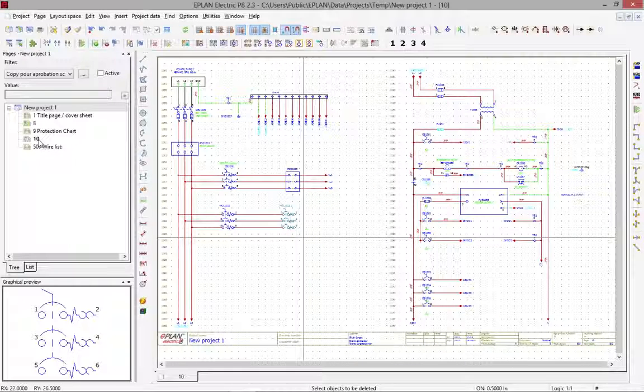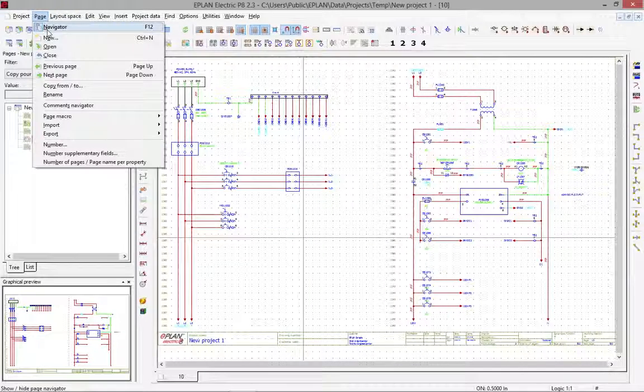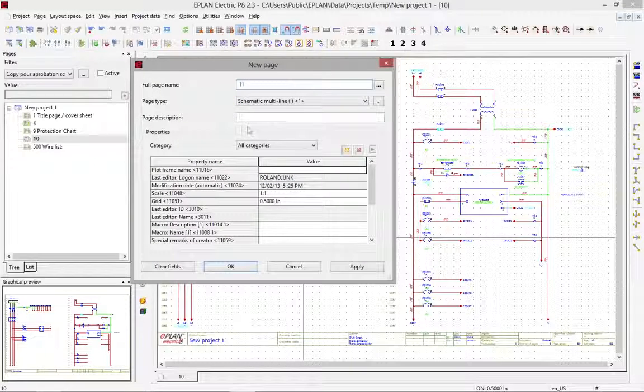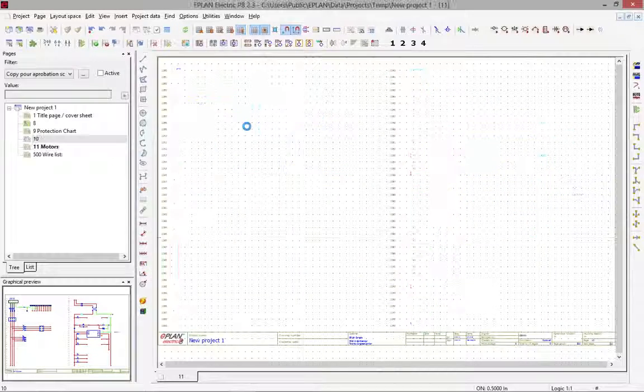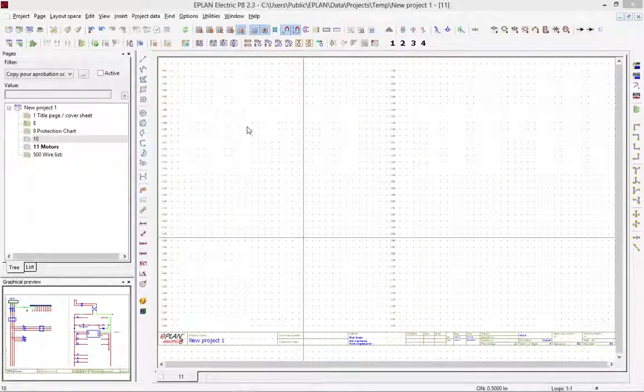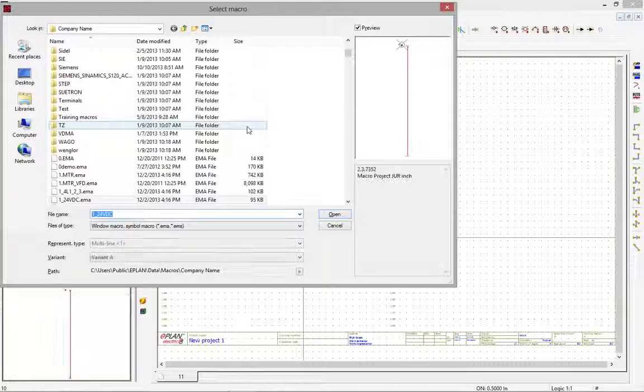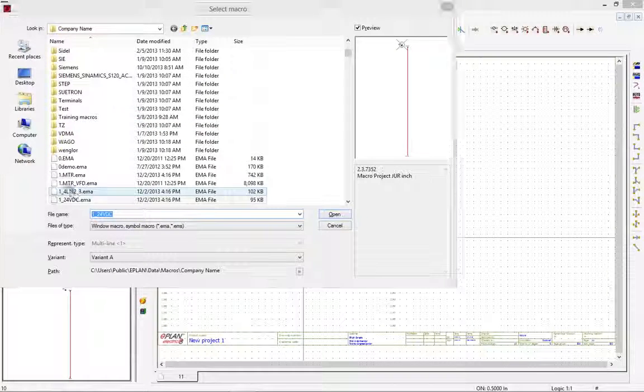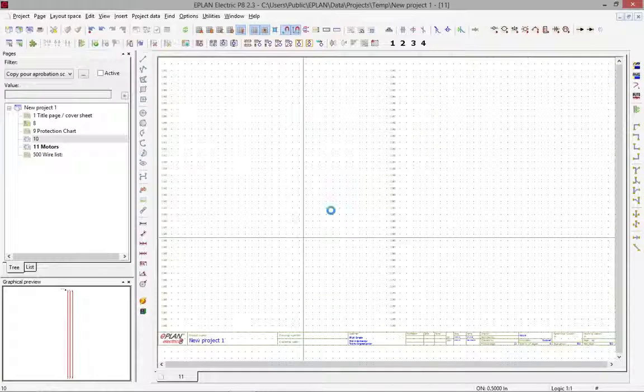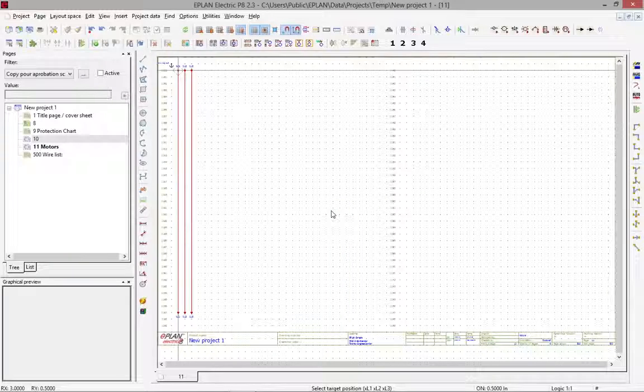Let's create a complete new page. So here, we will create a page 11 to show you some motors. Once the page is created, we get an empty page. The row numbers are all in there. I'll actually insert some power lines. Power lines here are actually simply some power lines. I'm going to place them here, place circuit number 1, done.